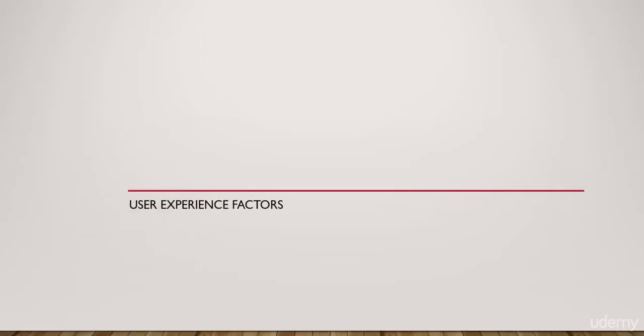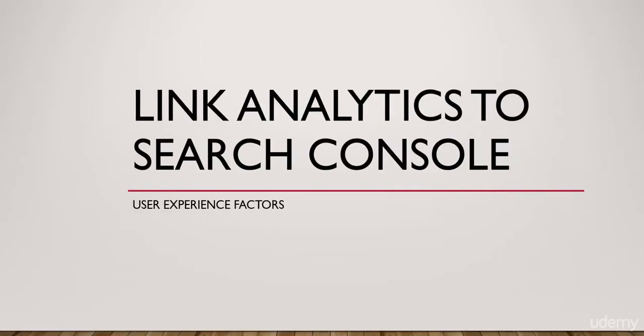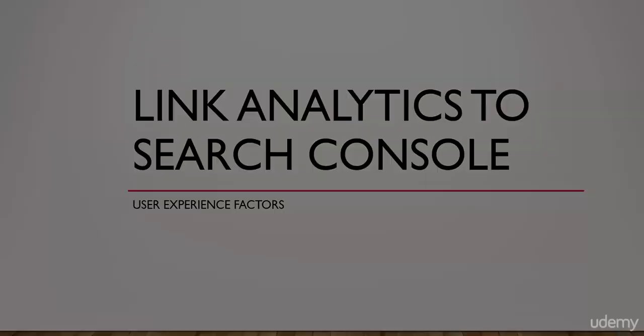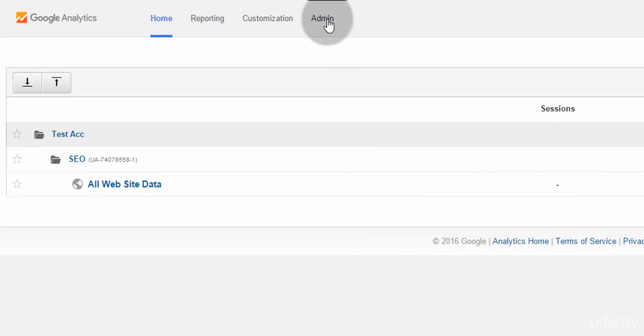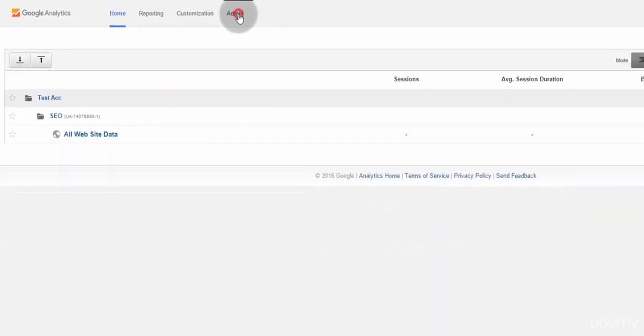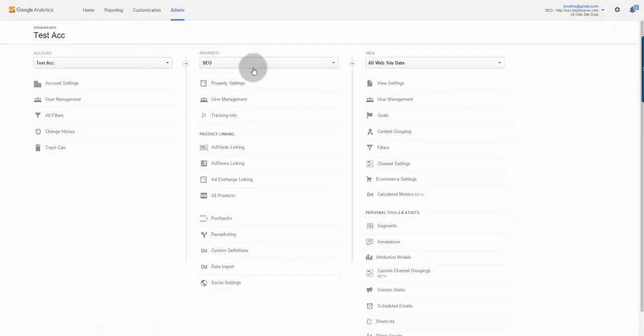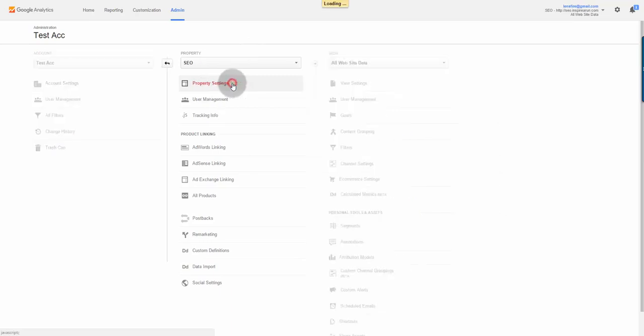In this lecture, you will learn how to link your Google Analytics account with Google Search Console. Generally, when you sign in to Google Analytics, you will be taken to this home page. Then click on Admin on the menu bar and select the property, that is SEO, or the one which you have created. Then select Property Settings.